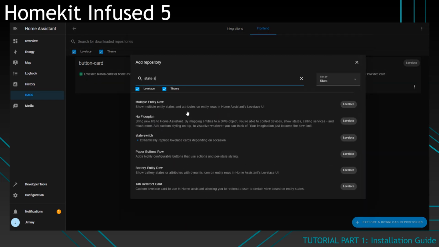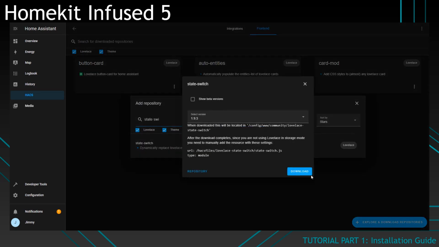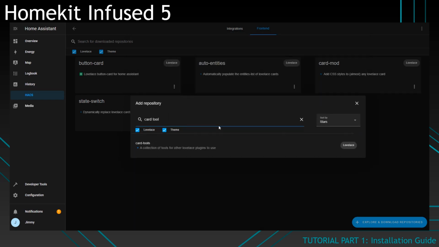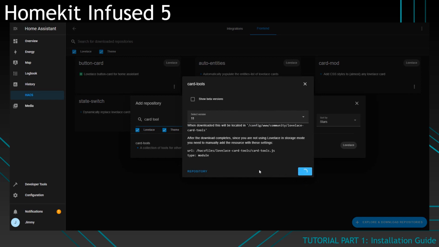We've got state switch, which is a really cool card that you can use anywhere in Homekit Infused later on, but we will explain that in a future video. We need card tools, which is basically what makes all the custom cards work.